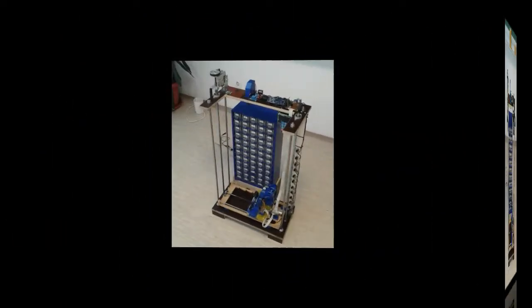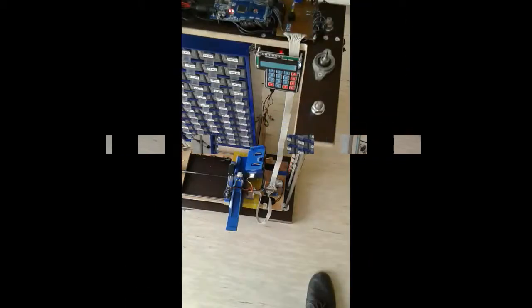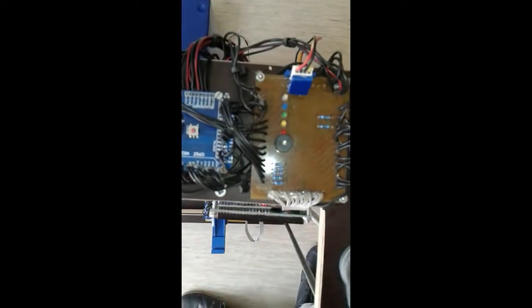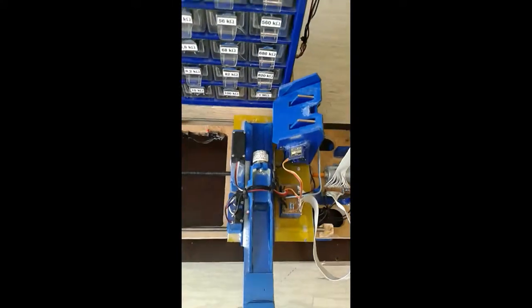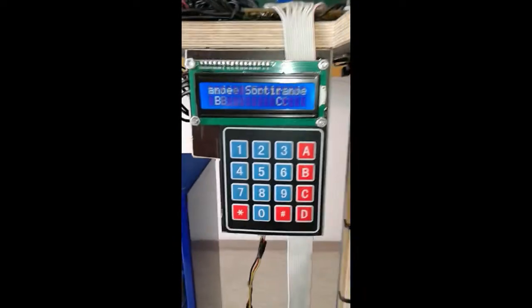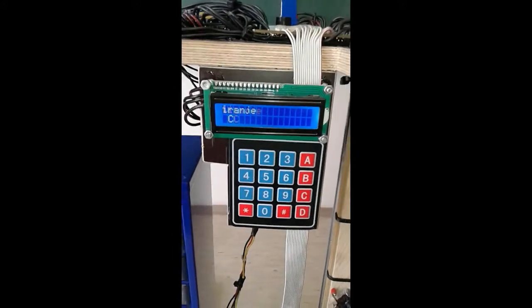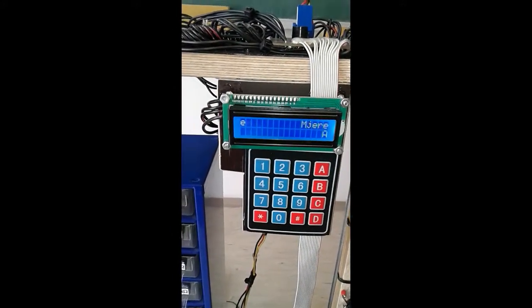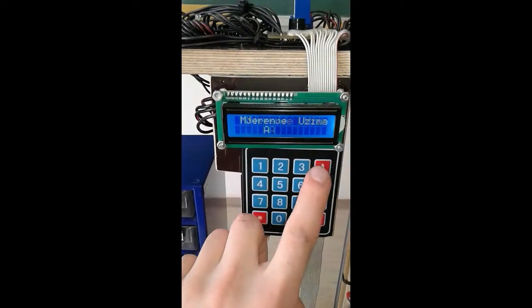For the end, we will start with the more interesting part, and that is the display of the final product in the working state. All the functions that I mentioned before are listed on this display, and they are simply called by the input from the keyboard. Now I will demonstrate the measuring by pressing A.